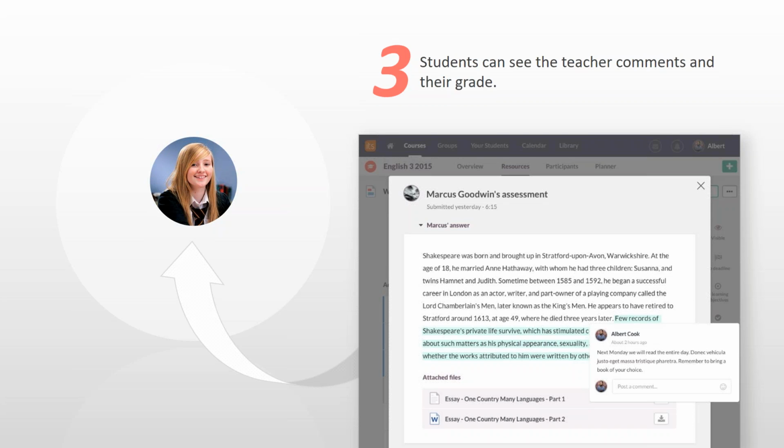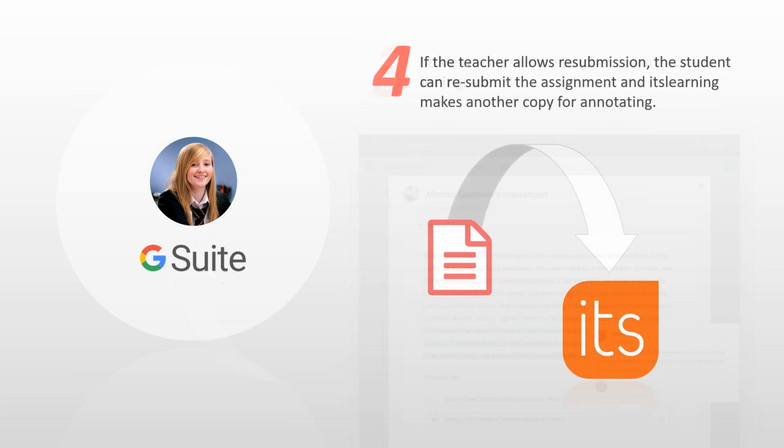So what you'd do there is simply return the assignment with all of the comments on so the students can learn from that and move forwards. And if they do resubmit, as we said, they'll get another copy for annotation. Okay. So we'll have the up-to-date annotated version stored within Itslearning, even if they continue to work in G Suite.